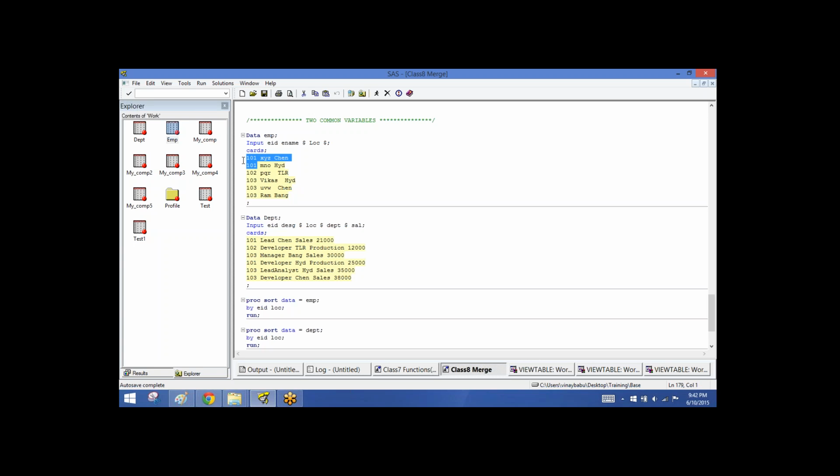If employee ID is common in both data sets, then it will go to location because here we are using two common factors for merging. One is the employee ID. So first it looks for specific employee ID. 101 looks for only 101. When we have duplicate records of 101, let's say here we have two records of 101, then it looks for the second merging factor called location. So that's how it happens.